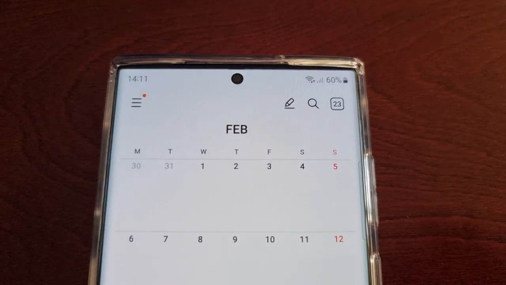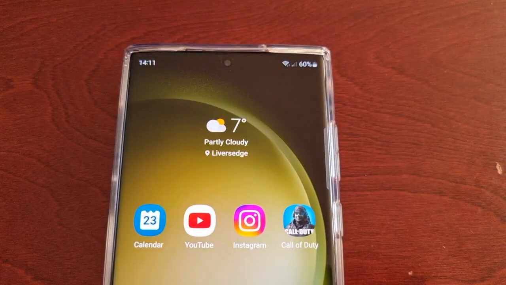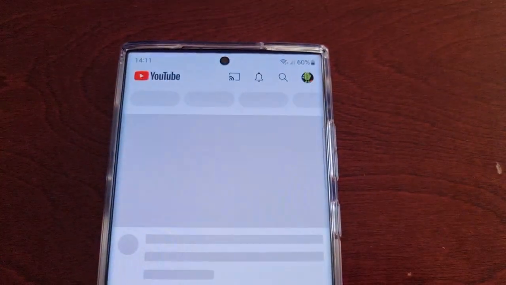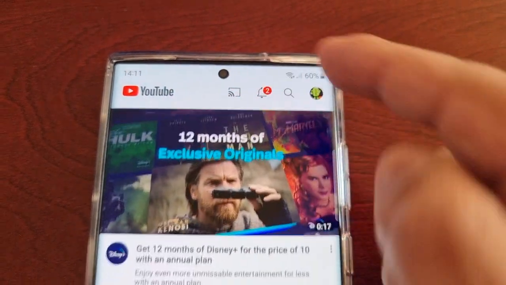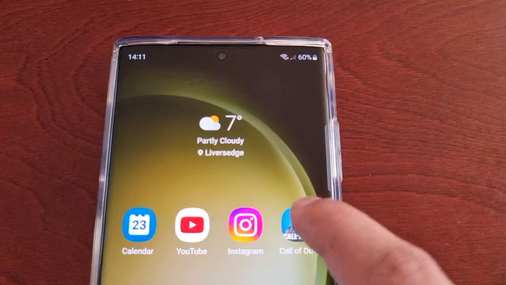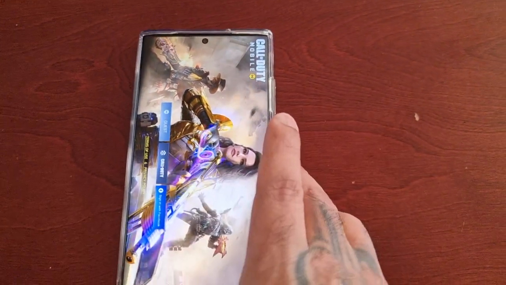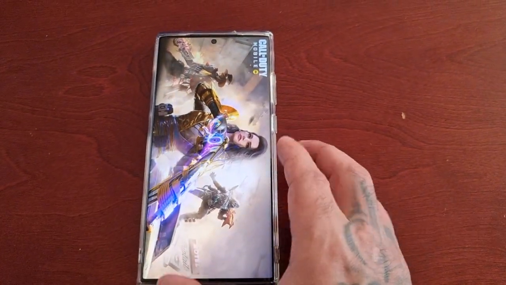So when I open the calendar, as you can see, the camera cutout is very visible, and it's the same with YouTube. As you can see, it's very visible. Also with Instagram, and also when I open up Call of Duty and launch the game, as you can see, the camera cutout is clearly visible. So I'm going to show you how you can actually hide it.